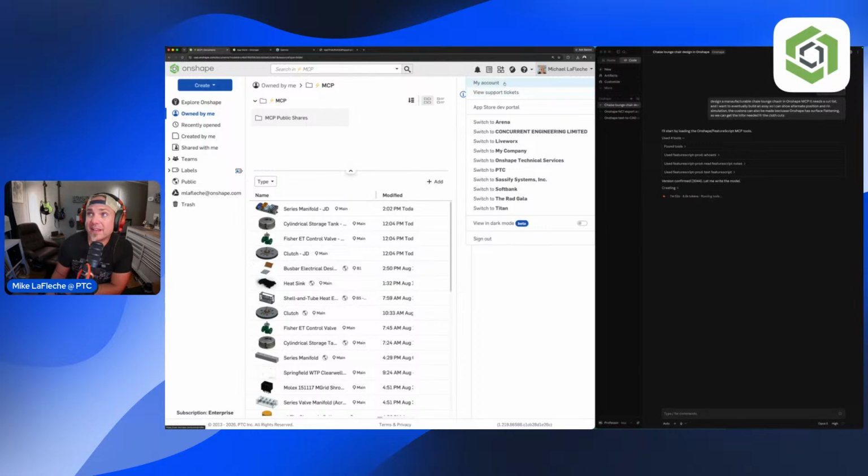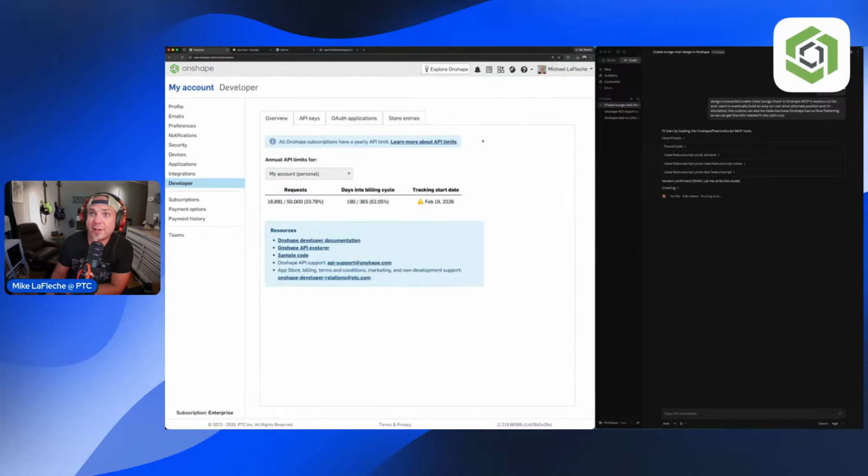So if I go to my account, I can see I have a developer page. Here is my overview. I have different amounts of API requests, right? Every time I interact and create something using the MCP, it will use an API, use my API allocation, right? If you're a company, you get a certain amount. If you're a person, you used to get a certain amount, and you can always get more if you really need it. But you can see where I am right now this year.